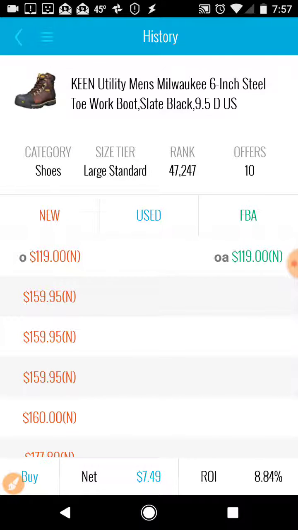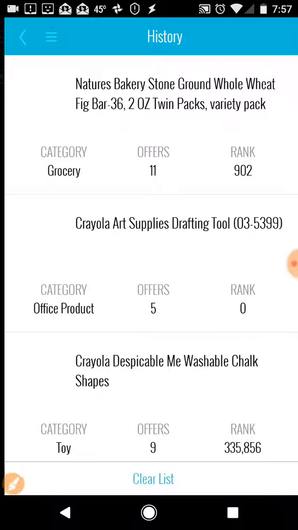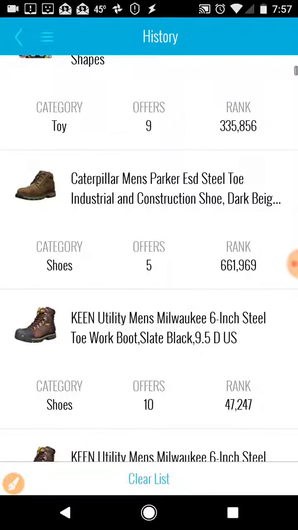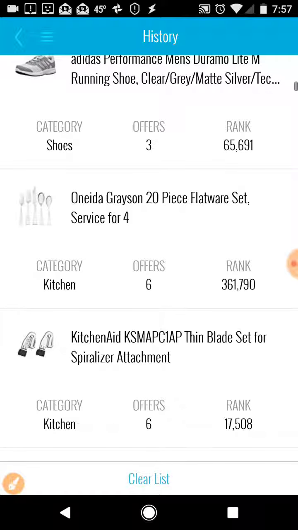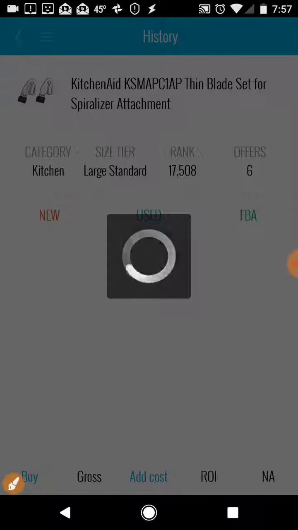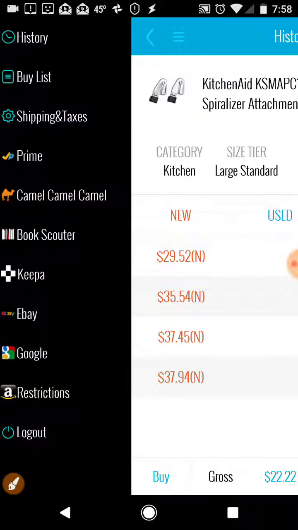So let's go back to a different product in my history and try to get the Keepa information on it so you can kind of see when it is valuable. Let's try these here. So this is another item that I scanned the other day, and there was some pretty good profit actually in this product, but let's again pull up the Keepa list.